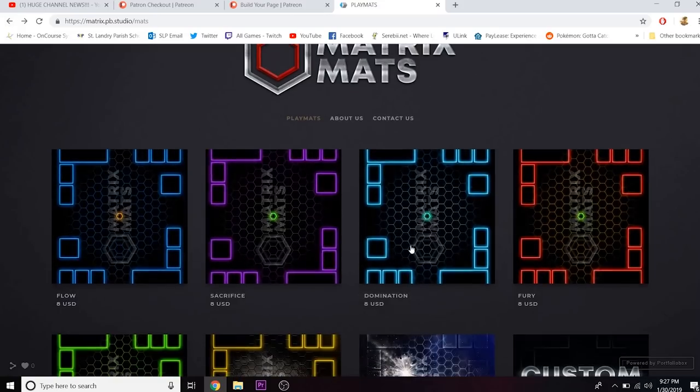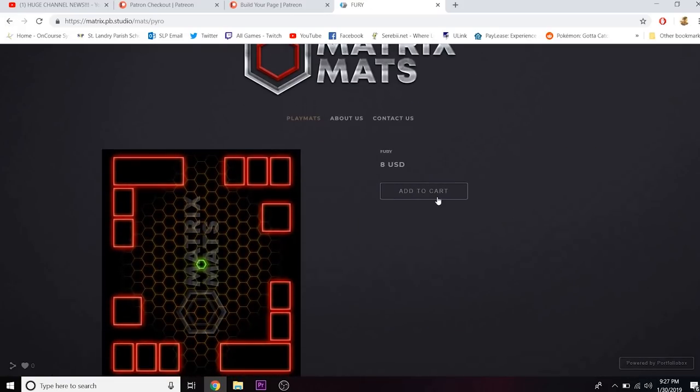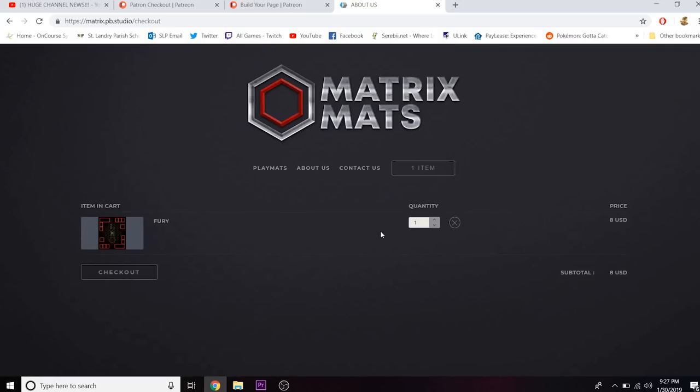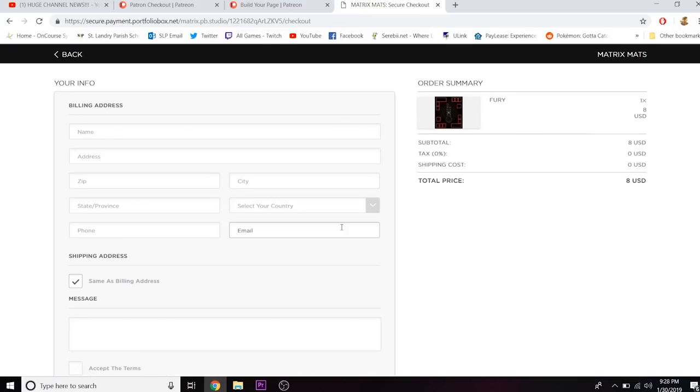But on a normal mat, say you wanted the Fury mat, we click on that. You're going to add it to your cart. You're going to go up here, go ahead and go to the checkout area. Tell them how many you want. Just one's good. And then we'll go to checkout. And then this is where you'll put in your information and all things like that.